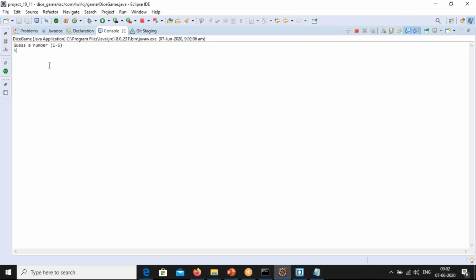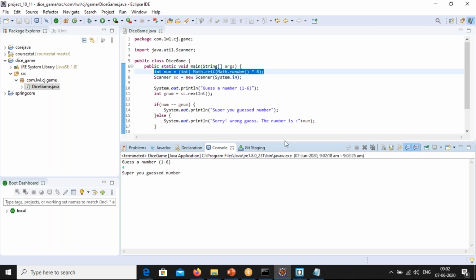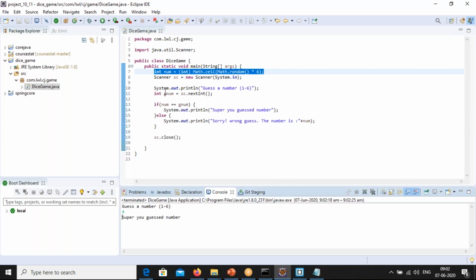I'll take the 5. Number 2, I'm sorry. Okay, so somebody can guess that. My guess was always 4. Okay, super, you guessed correct. That's a fun game, you can just recreate that. When you're learning programming, you can take up such fun activities.